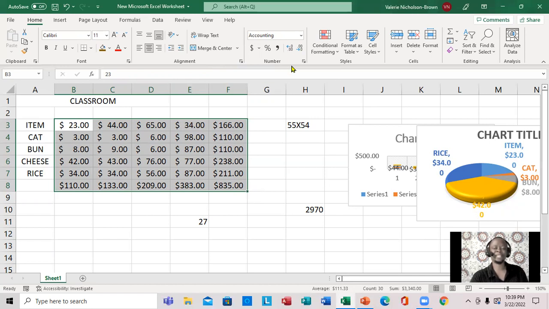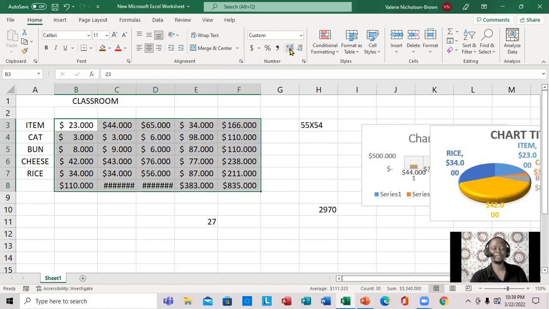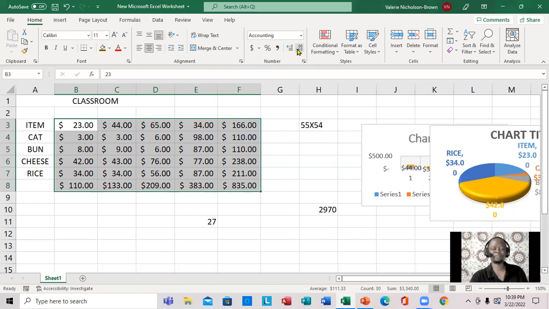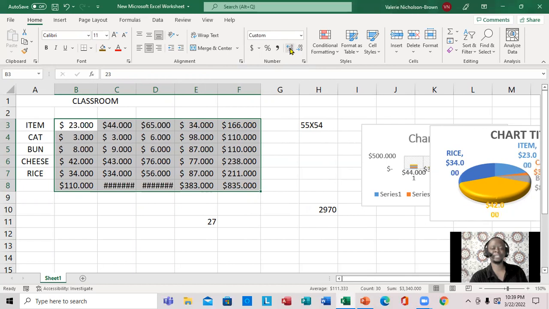Right? So right here, I can come here and increase the decimal point. Notice I increase the decimal point right here, so I can actually decrease the decimal point too. But if you notice when I increase the decimal point, all of these come up like this. But whenever I say this, don't worry. What it simply means is that you need more space.